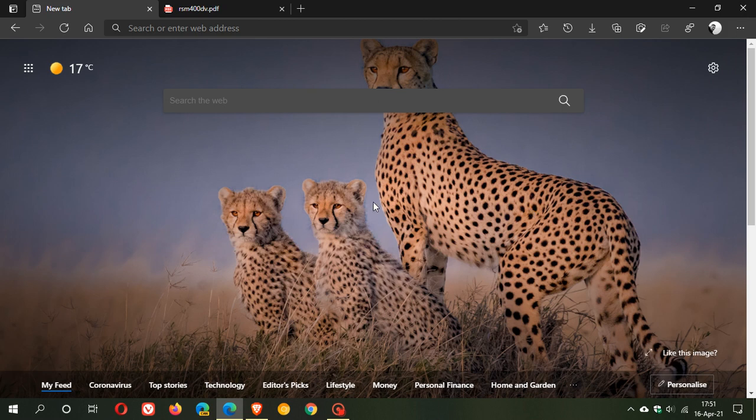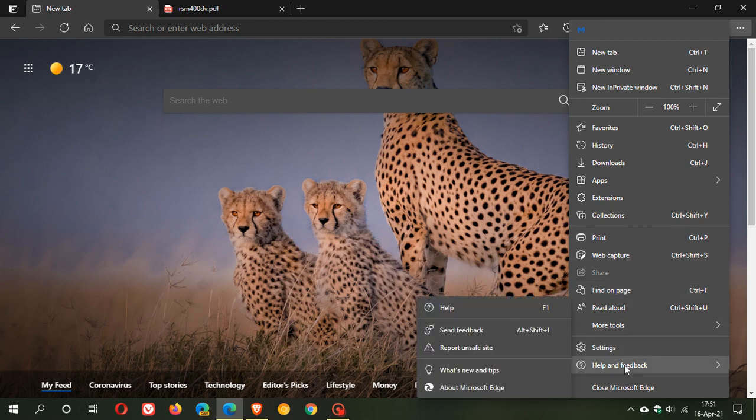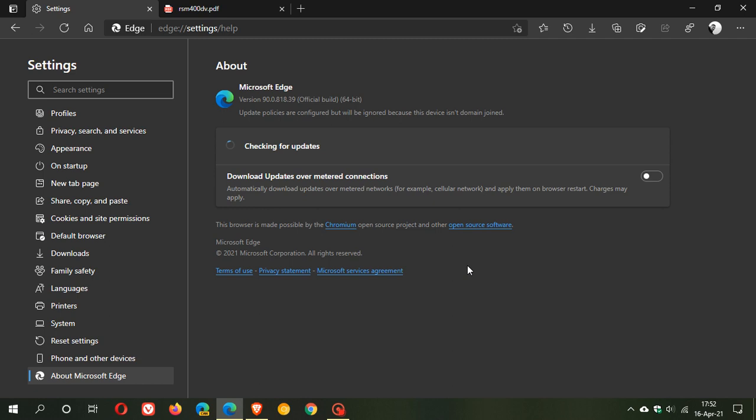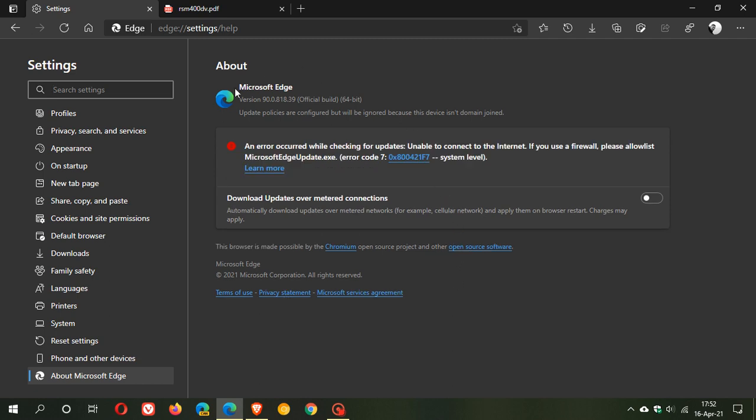Now, if you'd like to see if you have the latest version of Microsoft Edge 90, you just head over to the three-dotted menu, go down to Help and Feedback, and click on About Microsoft Edge. And if it hasn't done so already, this will update you to the latest version of Microsoft Edge.